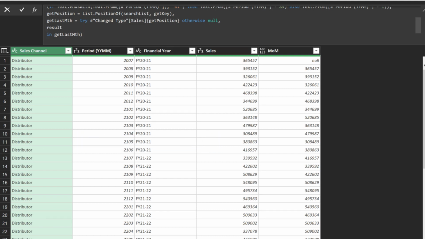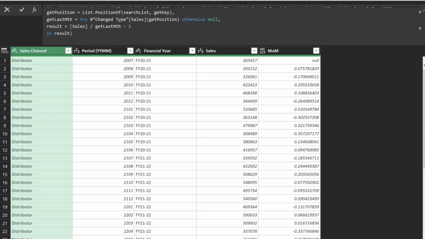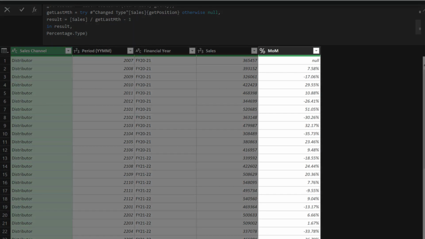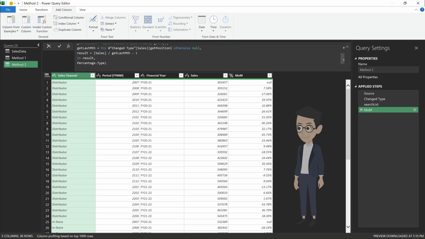We can now add the last step, result. The calculation for the result is sales divide the last month's sales minus 1. Lastly, update the output step. You can add the data type to the last argument of the table add column function. The month-on-month column is now added.